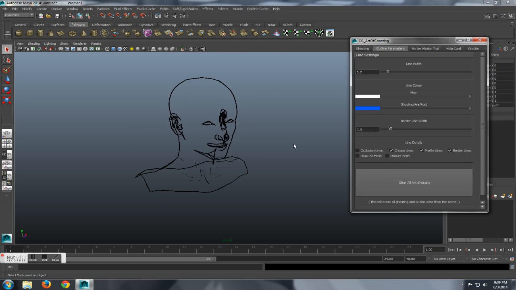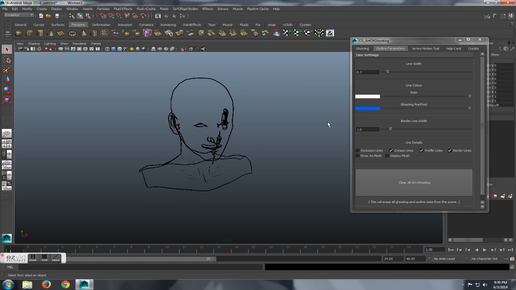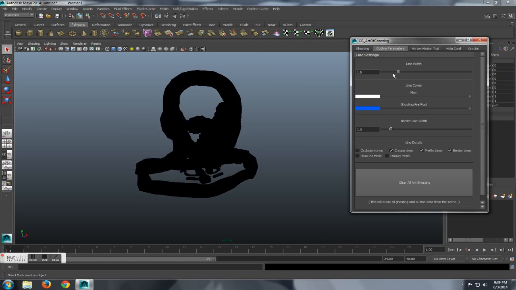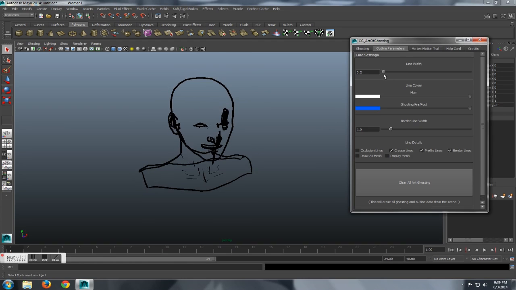If you just hide the mesh, you can see all these details provided by the toon shader. Now what you can do is play with the line width and height, so you can get some nice lines here. Or you can just get rid of the drawn mesh, and it will take you to just using lines, which is quite nice.